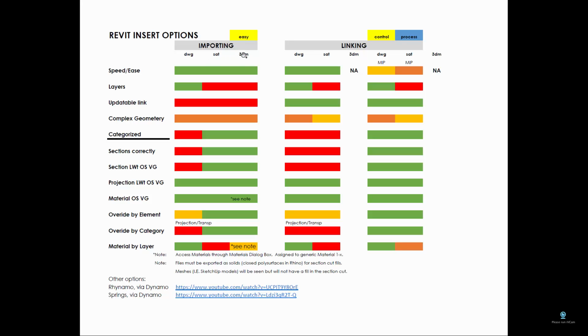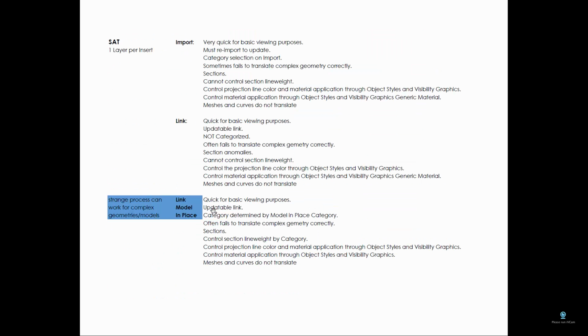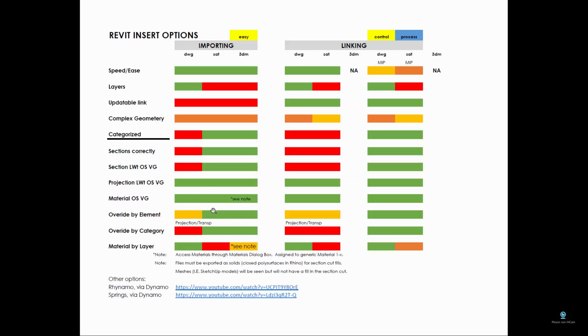So we're going to focus on importing a 3DM file, and we're also going to link a DWG file through the model in place options. Also along here there are some descriptions at the bottom if you're interested, but it's a little nerdy, so you may not be totally interested in that.